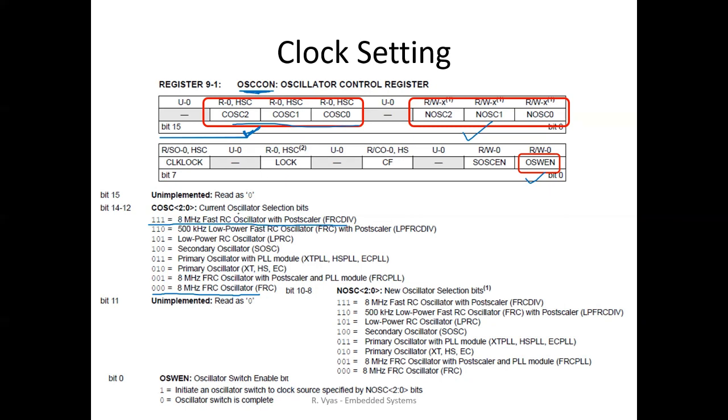If this value happens to be 110, it means you're running at 500 kilohertz. And if this value happens to be 101, it means you're running at 31 kilohertz.